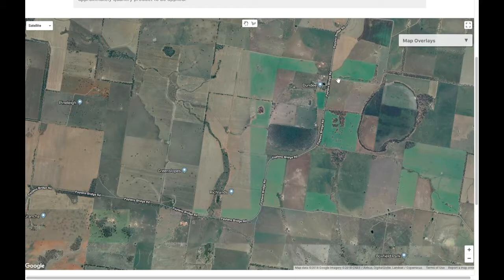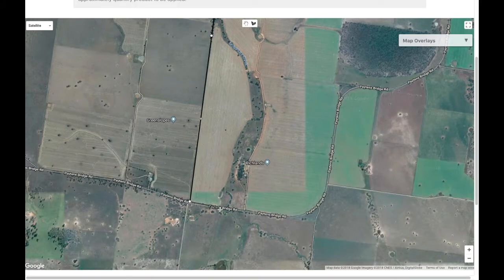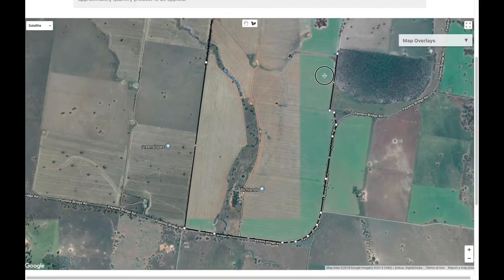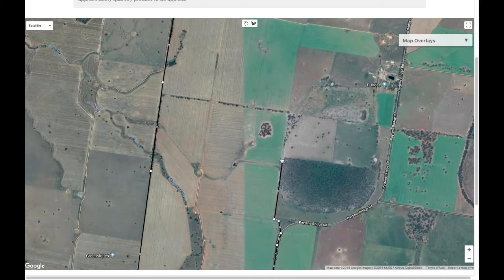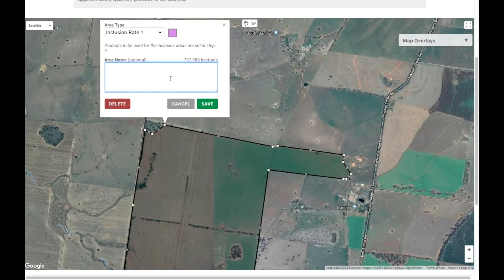When you are ready to add an area to the map, click the polygon tool at the top of the map. Click around the border of the area you want to treat. You can use the left mouse to click and hold if you want to move the map. Make sure the last point joins the first so that a polygon is created. In the area notes, provide us with any useful information.